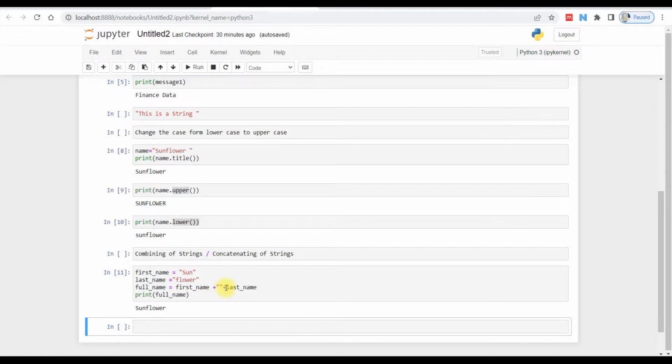So in this case plus is used to combine these strings, where you can create a full name. This variable full_name has been printed, where you find that the first two texts have been combined and put as output called sunflower.